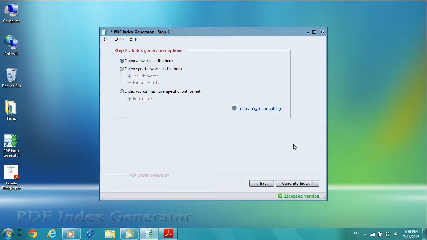Hello. In this tutorial we will show you what's new in version 2.3 of PDF Index Generator. We have added some nice new features in this version, and we will show you the most important ones, in brief. The first feature we have added is in step 2.